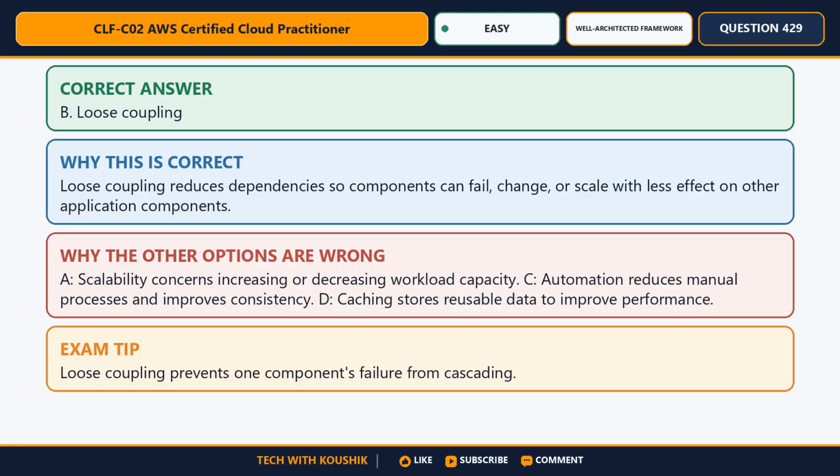The correct answer is B. Loose coupling. Here is why. Loose coupling reduces dependencies so components can fail, change, or scale with less effect on other application components. Why are the other options not correct?